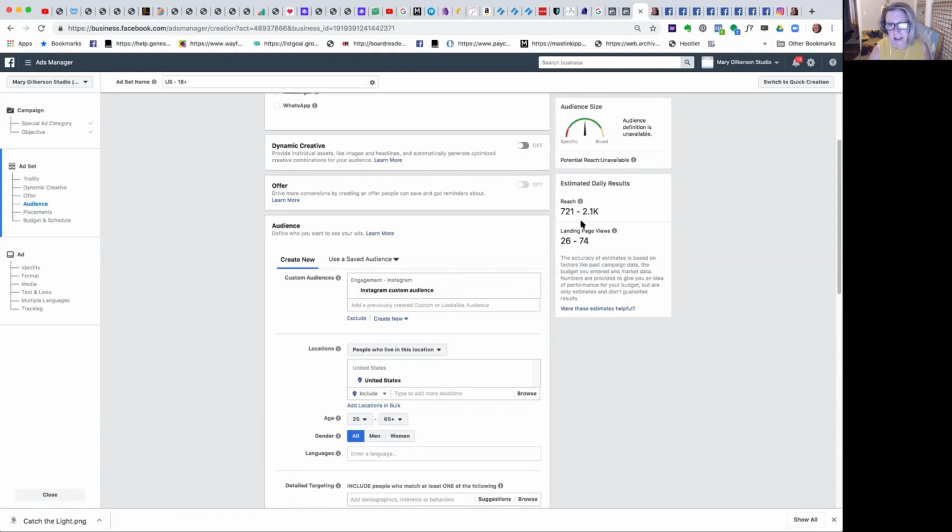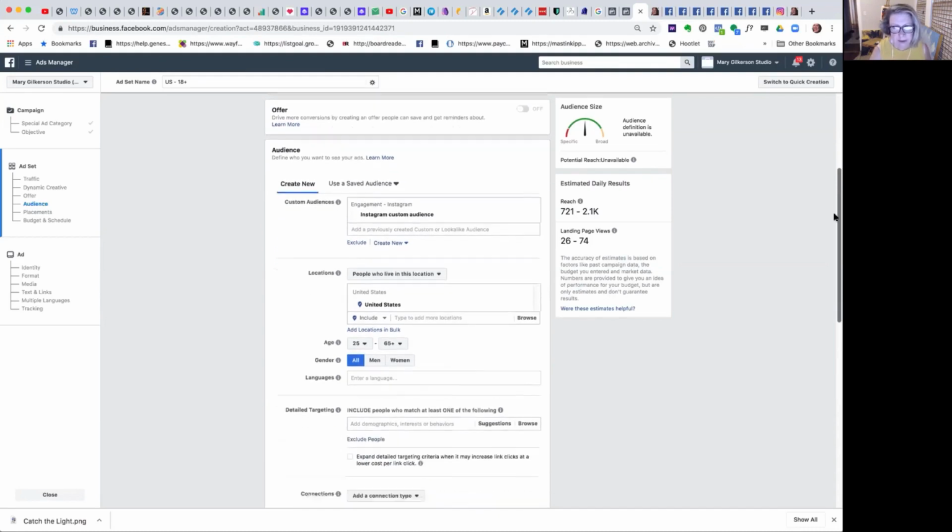And over here, I can see that the reach is going to be approximately 721 to 2,000 people. It's probably at that default $25 though. Landing page views is telling you how many people out of that group are likely to then go land on my website, to click on that link and follow through to my website.